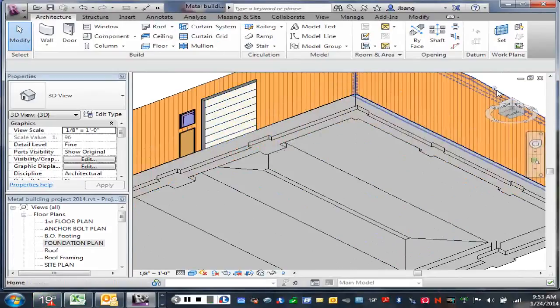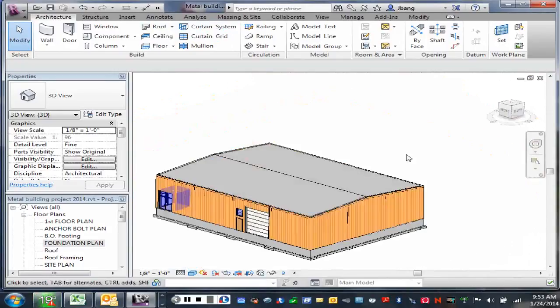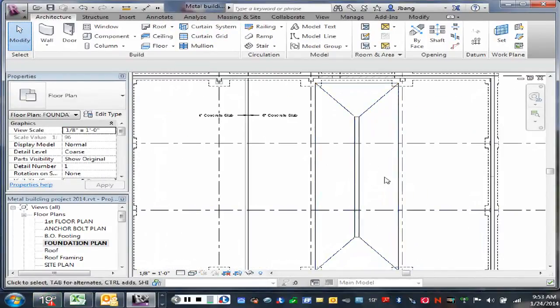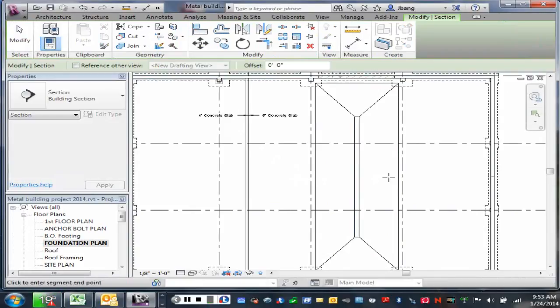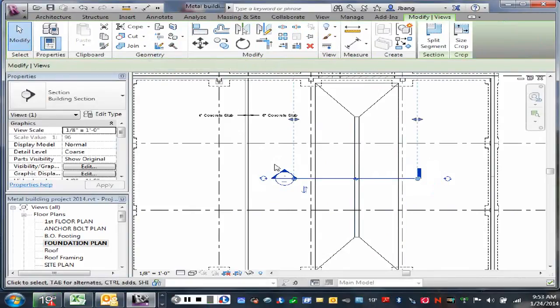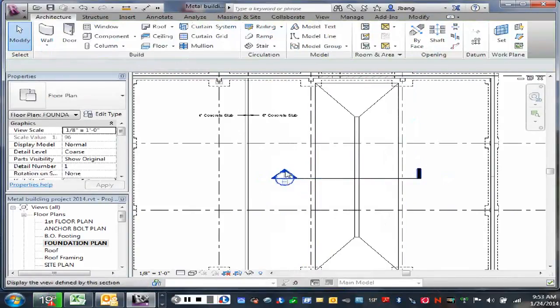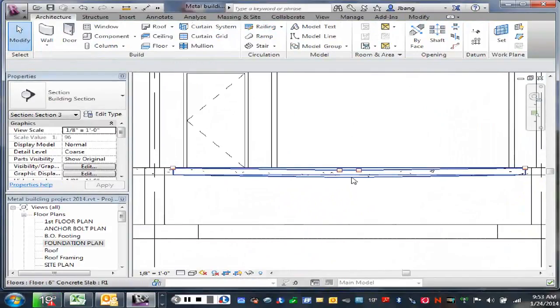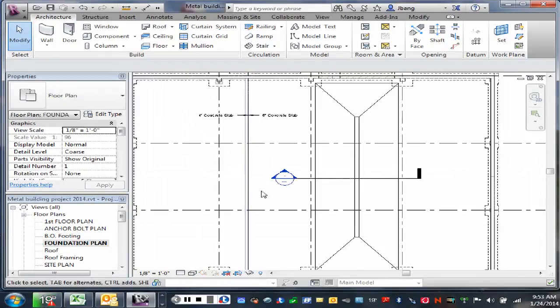Okay. Back to the foundation plan. Okay, so now I have a slab. Let's verify that to make sure that's right by putting in a section through it, and we'll see what that section looks like. And there's our floor slab that's sloping down to the middle. Okay, so that was just to verify that we have that. Let's go back to the foundation plan.